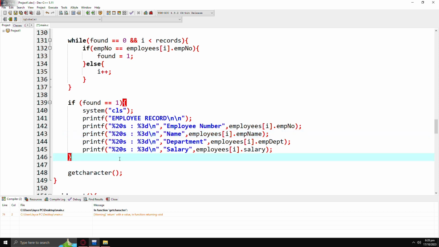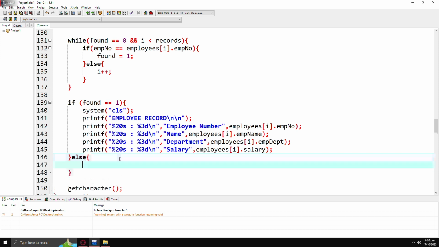And kung yung found natin is still 0, that means wala yung record na hinanap natin sa nilagay natin na records. Printf \n error employee record with %d doesn't exist. Ibig sabihin, hindi siya nag-exist yung tinype natin. Naghanap na siya, inisa-isa niya na, pero wala. Yung found is equals to 0 pa rin. That means it doesn't exist.